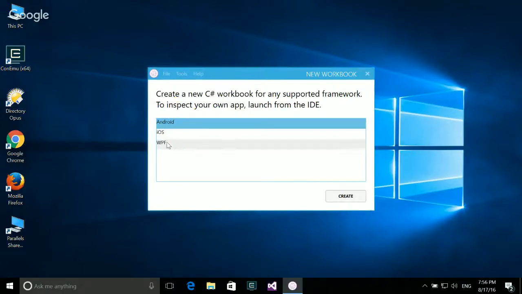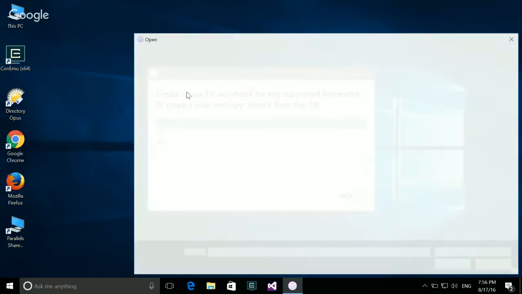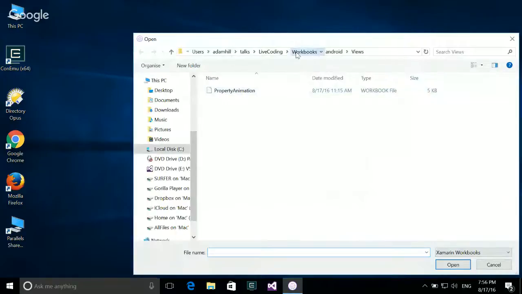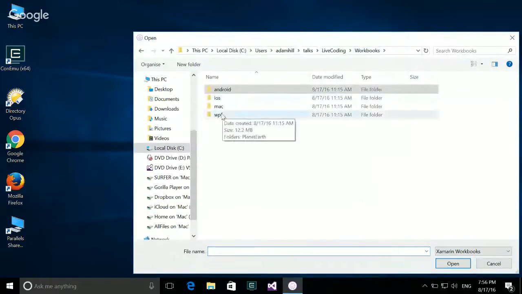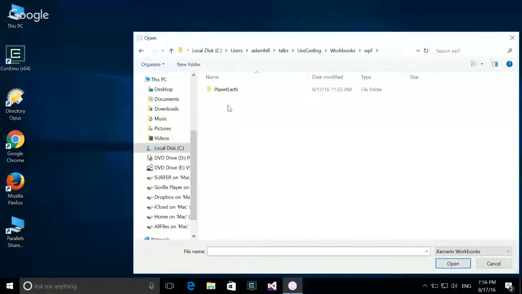So on this side, you notice I get WPF as a thing, but I also get Android and iOS stuff I can do too. So, file, open. On this side, I will show you WPF real fast.